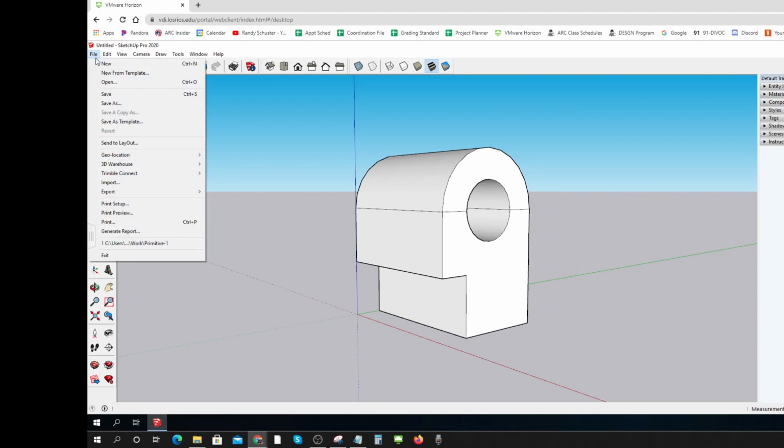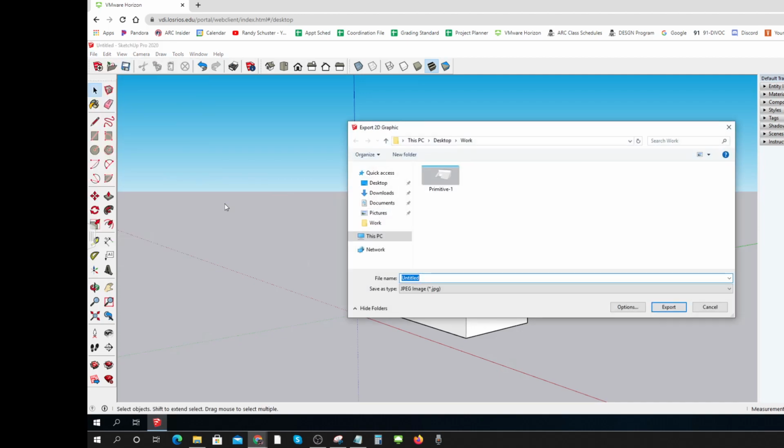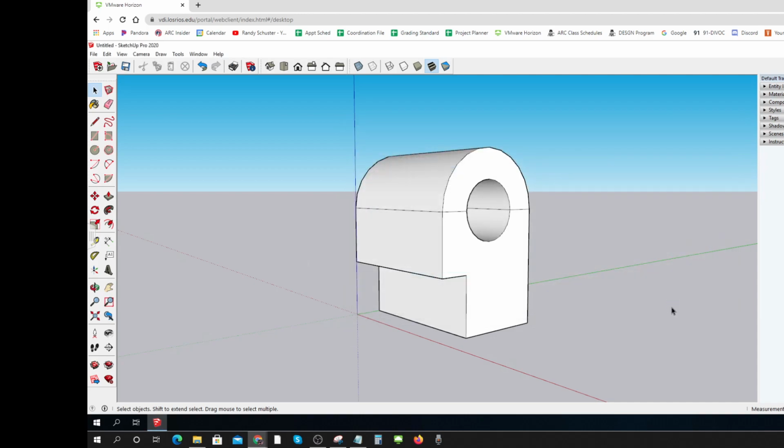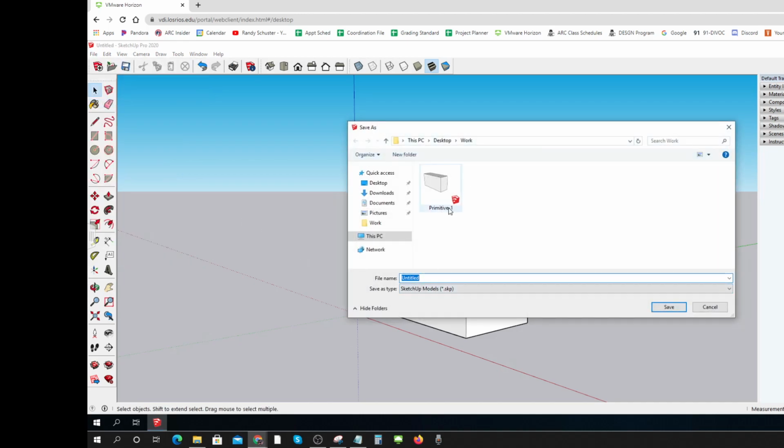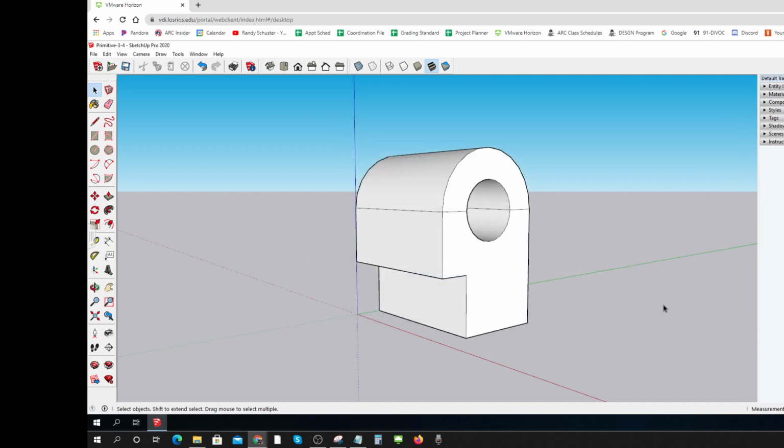I guess I need to file and export to a 2D graphic again. Click. And I'll call this one primitive 3, I think. I think this one is primitive 3 and 4. There we go. And that's all you need to do. So you've got it. So I can save also. Now I have my models and I have my pictures that I can put in my presentation. Here we go.